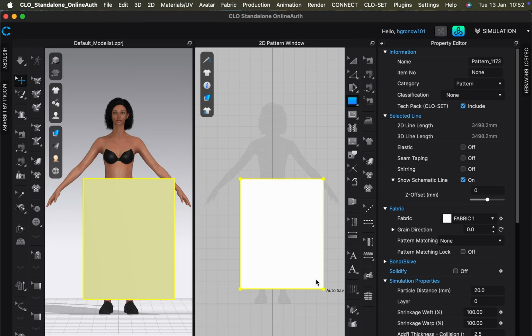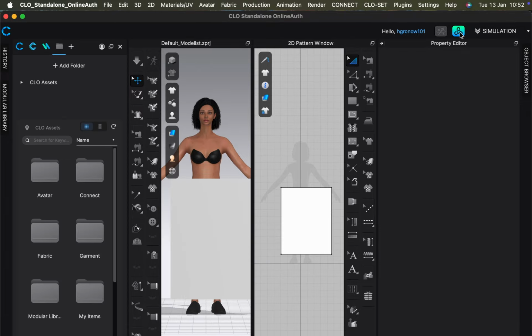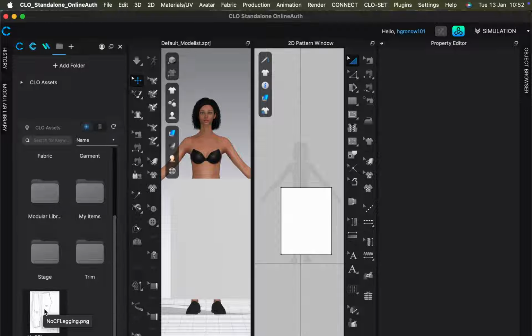Now we need to add the pattern file. Go to your Clo library, find your shortcut for your files, and then drag the pattern file across. This makes a texture, so make sure that's highlighted and press OK.